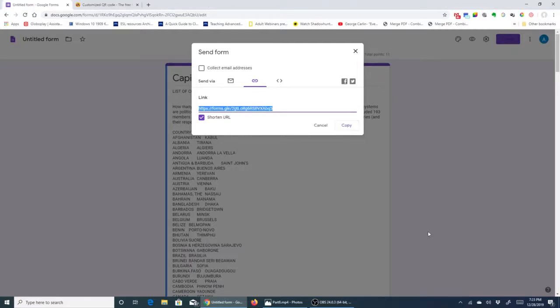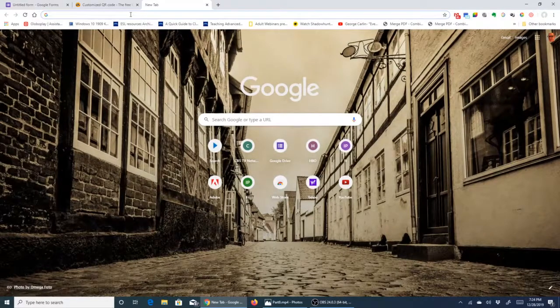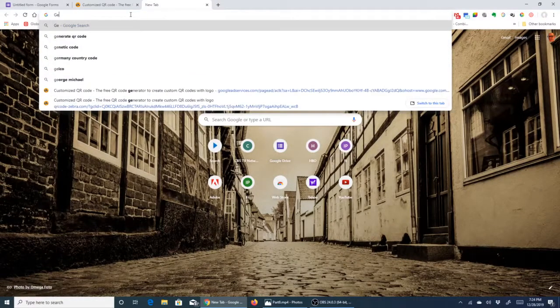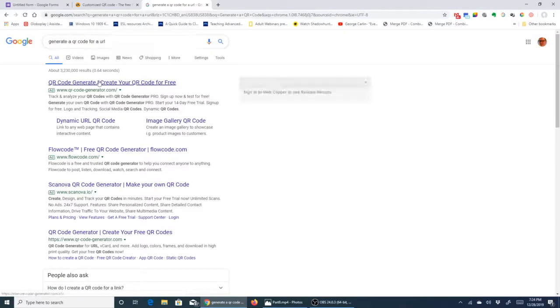Now we're going to create a QR code to make it easier for the students to follow the link. It's very difficult to type all this on the board. So what you do is first you need to copy this link, okay? Then we're going to go to Google and we're going to type in generate a QR code for a URL. So here we go for a URL. And I think this one will do. Let's try.